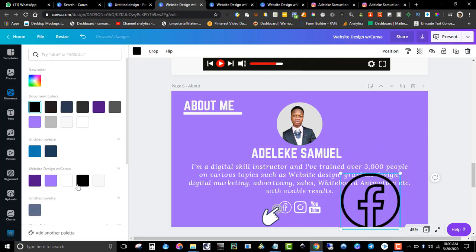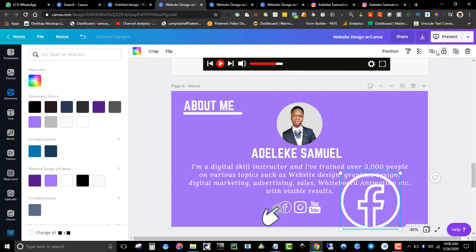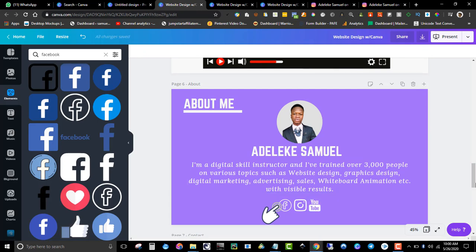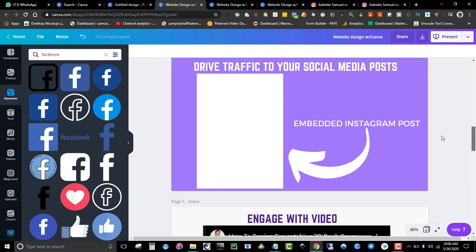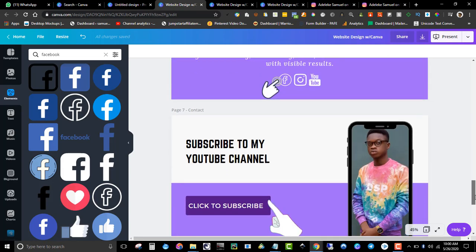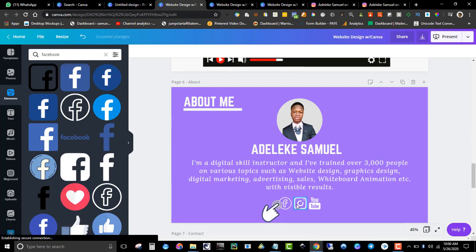Click on it, change the black to white. Can you see that? And now click on this link icon here to insert the link. Then I will insert the link to my Facebook profile. Just insert the link to your Facebook profile or any other link that you want. That's it. Do the same thing for Instagram and YouTube. For the social media posts, you can do it for Instagram, Twitter, any of your social media. You get it now?